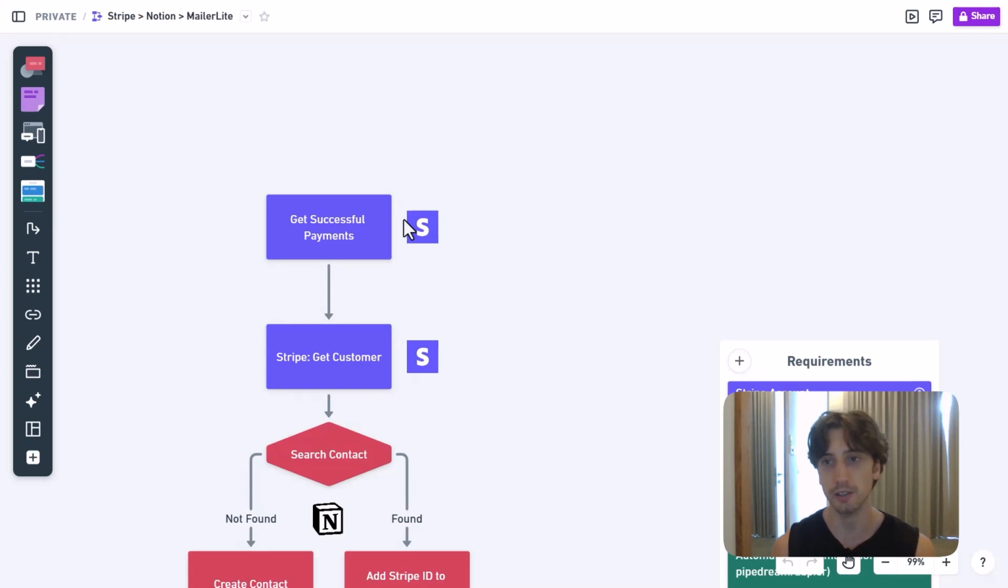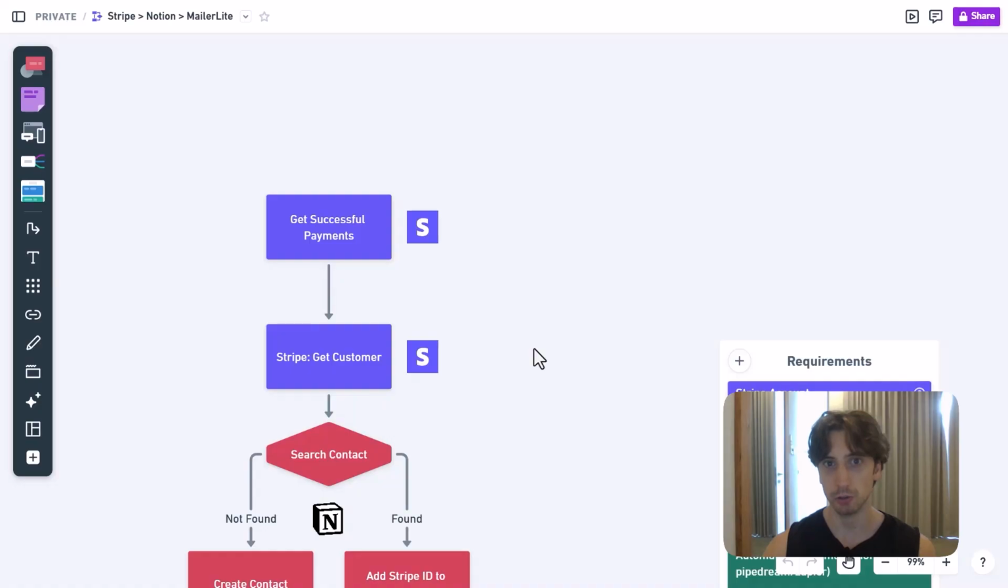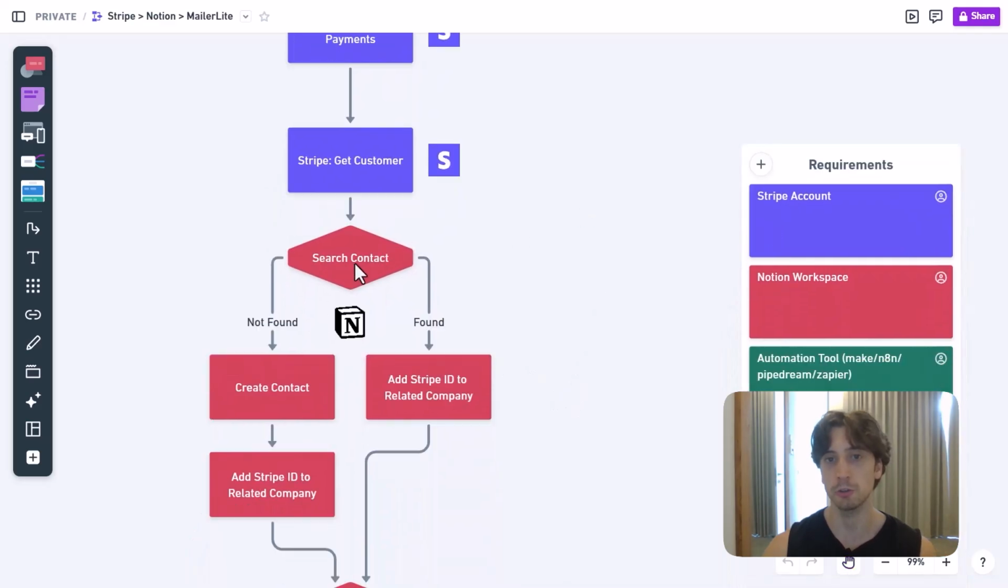Essentially, we set up a webhook in the automation software that pulls payment intents, in particular successful payment intents, which means payments that went through successfully from your Stripe account. We then get the customer because the payment intent has customer data, or in particular the customer ID in it. And so we get the Stripe customer to get more details about that customer, in particular the email address, which we'll then use to search the contact in Notion. I showed you earlier what the contact in Notion looks like. It is related to a deal and it does have an email address. And that's what we match in Notion to find the contact.